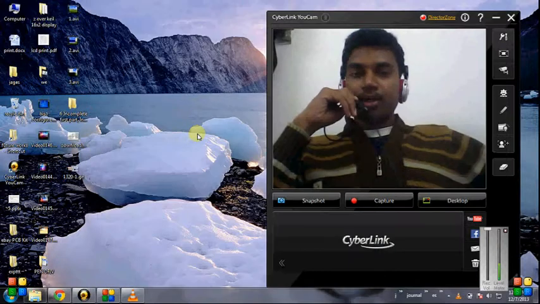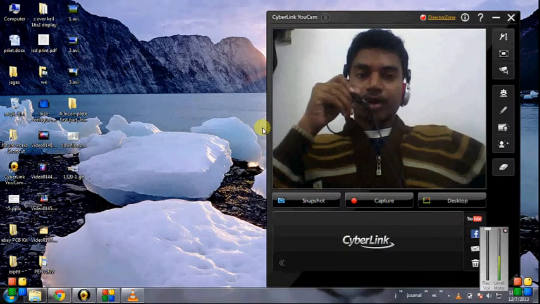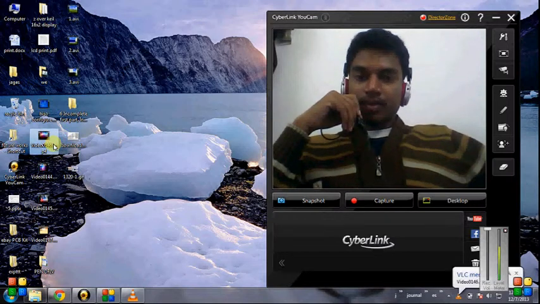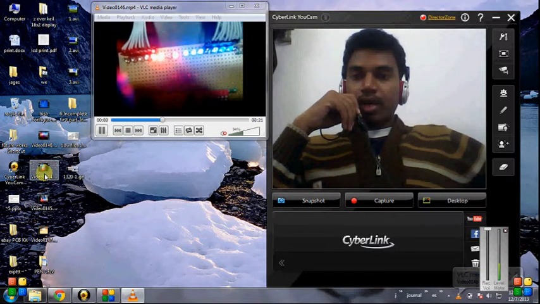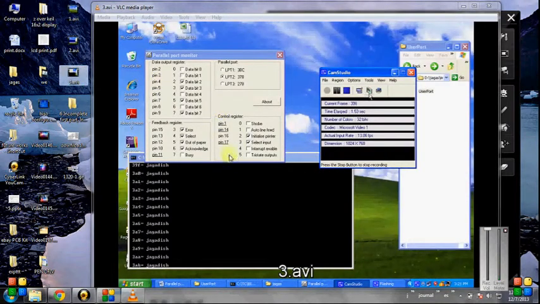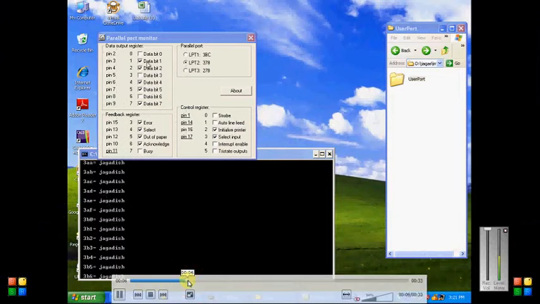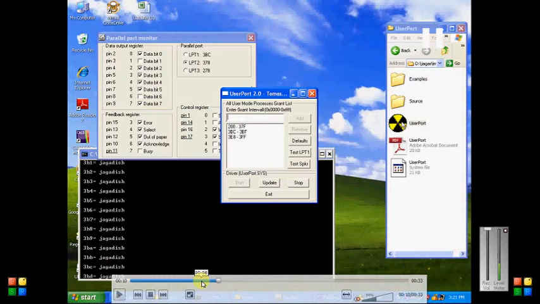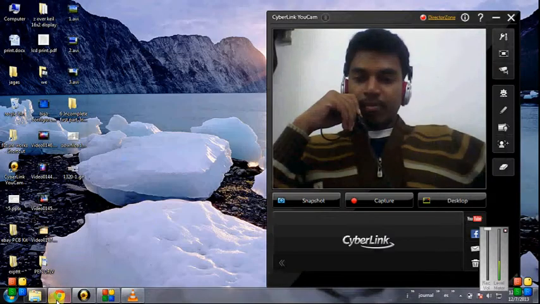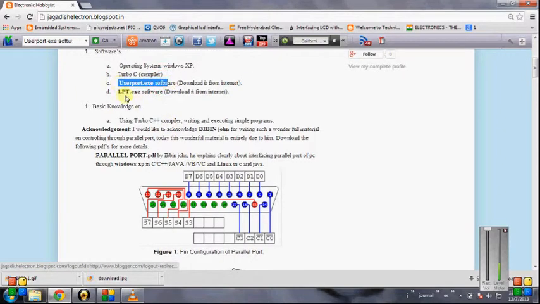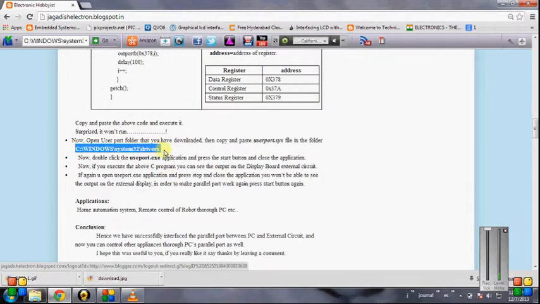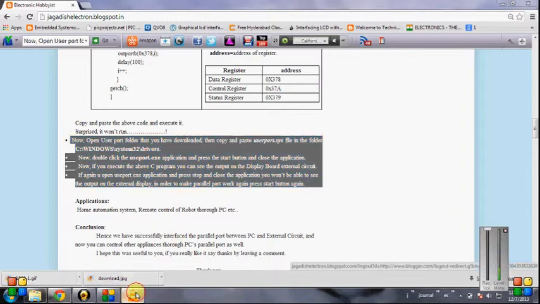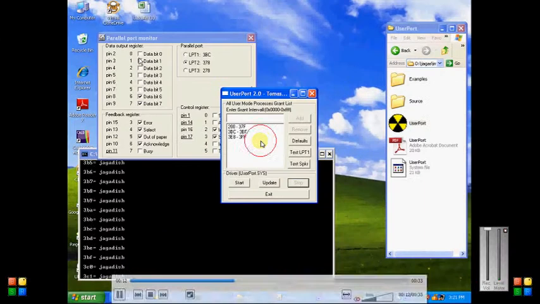Now one more thing I would like to tell you. In the previous example I showed you that things were working fine, but sometimes when you run the C program, the output doesn't change. At that time, there is a software called userport.exe. Just download it and install it. How to install and use that software, everything I have mentioned in my blog. Just read it. Just follow the instructions written there.